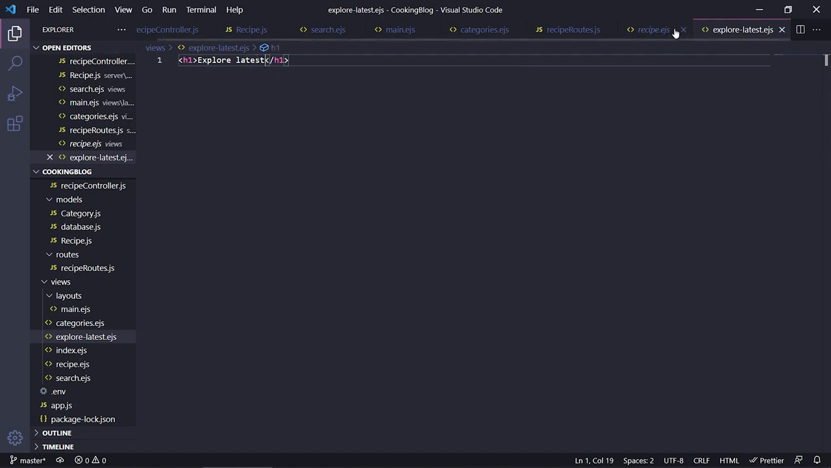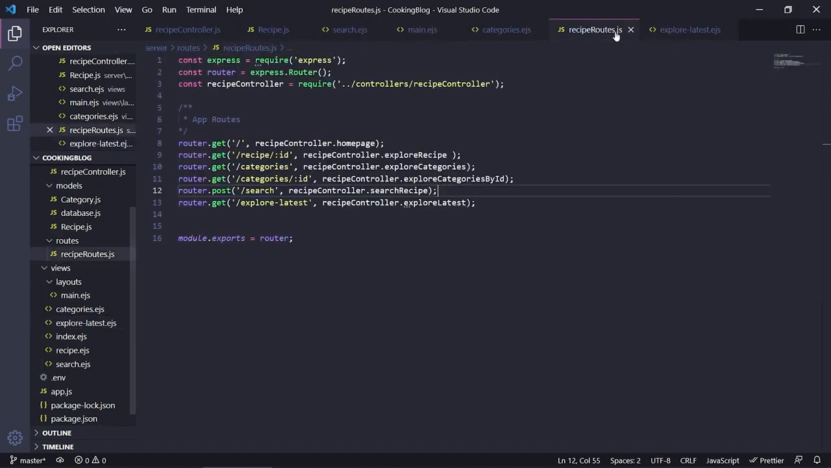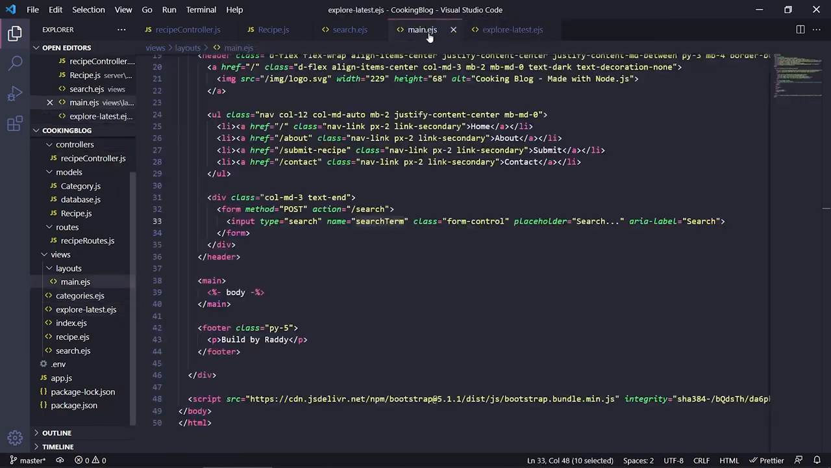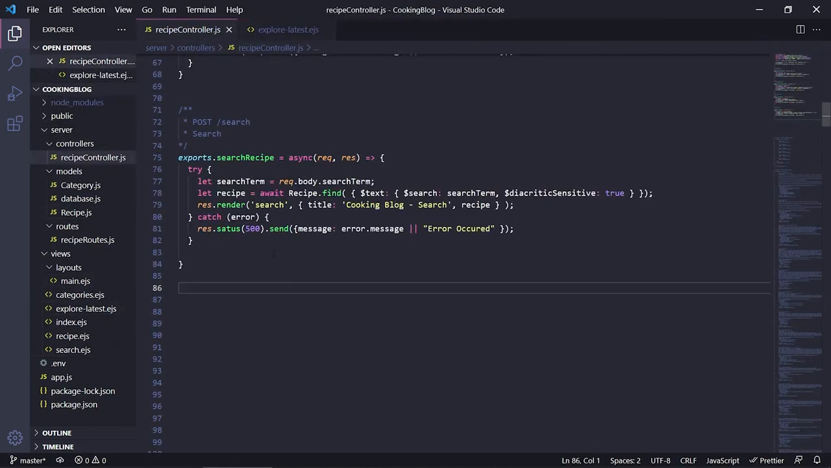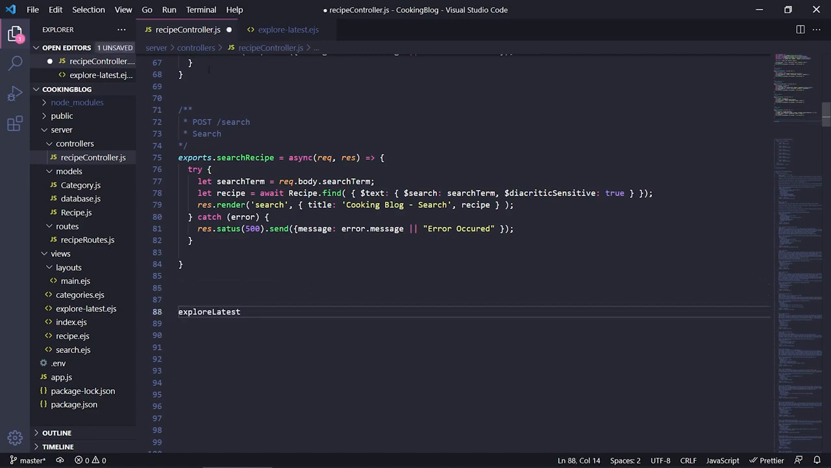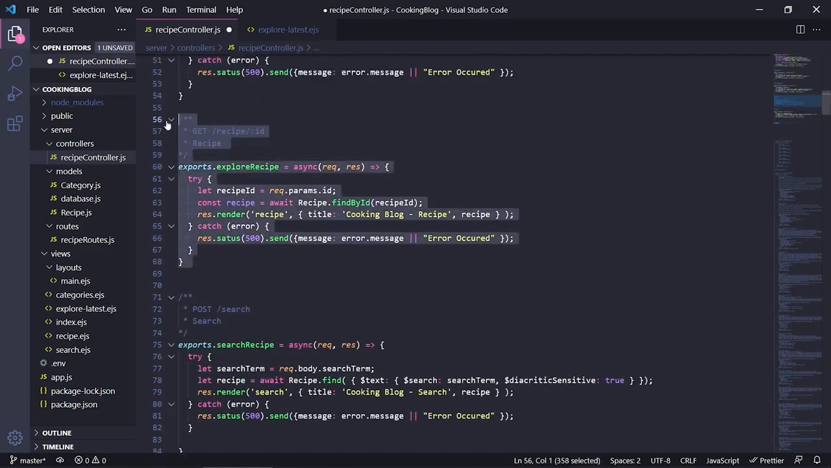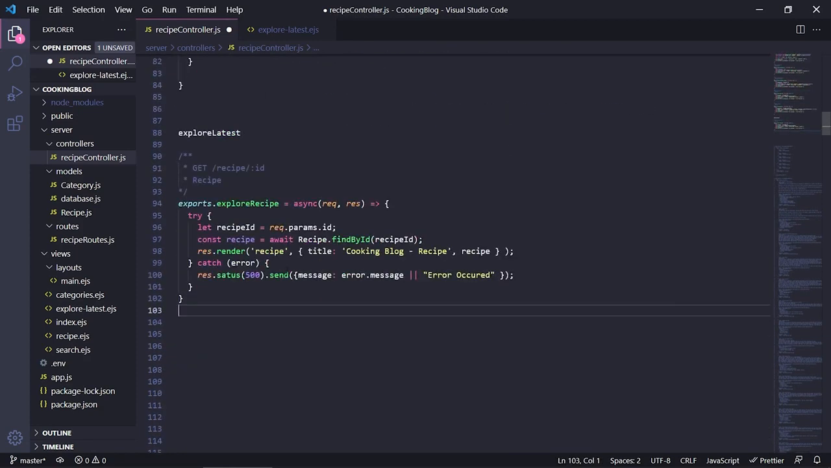Explore latest. Oh, we've got so many open now. Okay, sorry about that. Let's close everything. We're gonna need this anyway. So explore latest is get. We're gonna need to, let's grab this one. So we're gonna do explore latest. This is gonna be get explore latest.